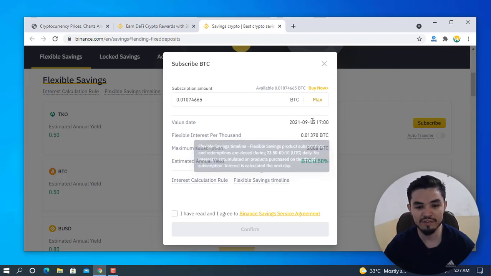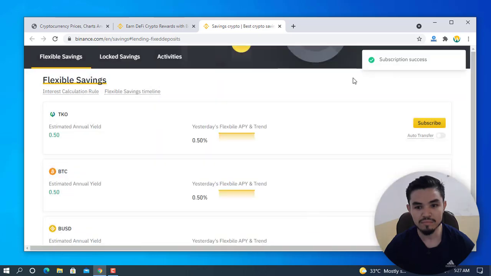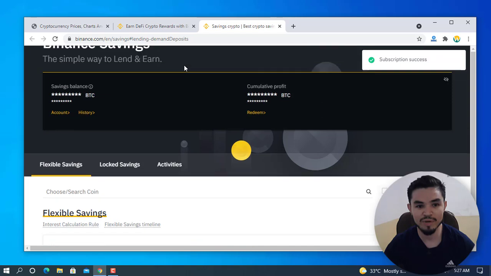If you agree with this subscription, you can click on Read and I agree to the Binance Savings Service Agreement. Click on the Confirm option. Here you can see Subscription Success. Right now go back to Binance.